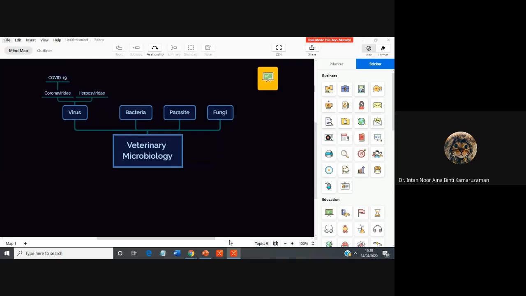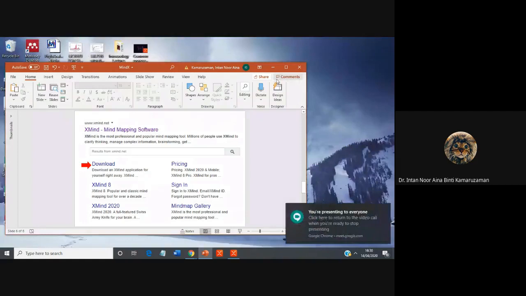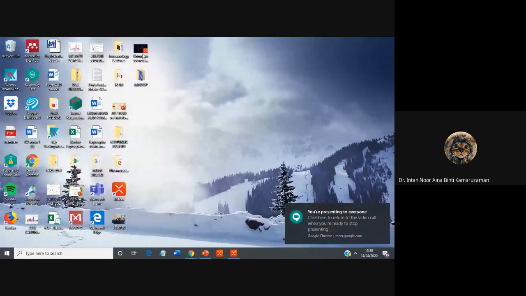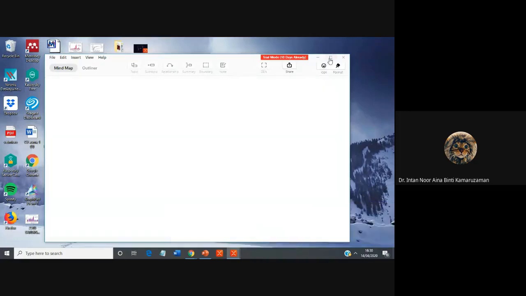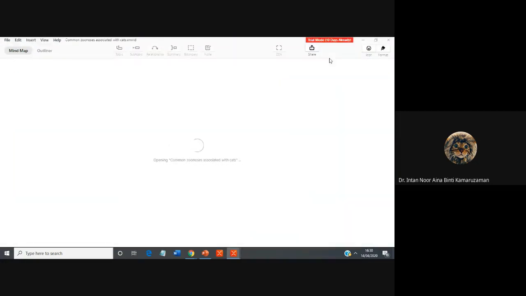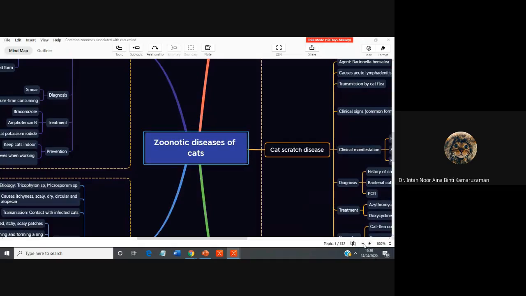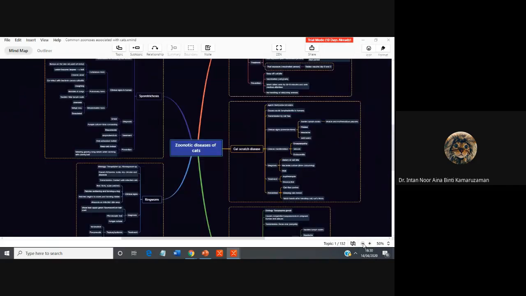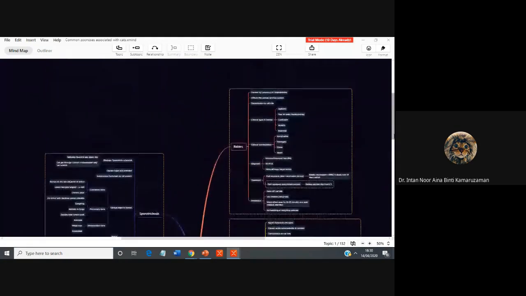Okay, so this is one example, and I've done one mind map last time. I'll show you. Okay, this is what I did last time. It's quite big, and you can zoom it out like this. I did this because I'm teaching zoonotic diseases of cats.